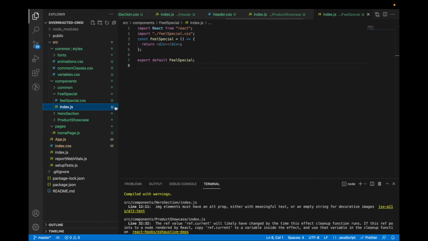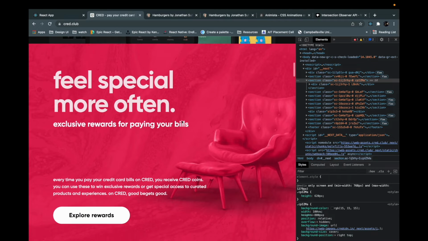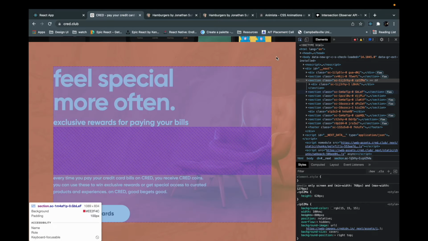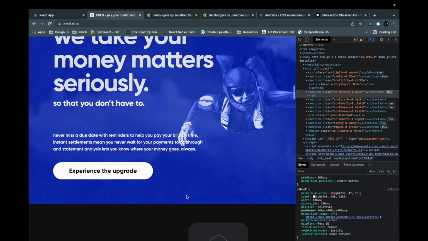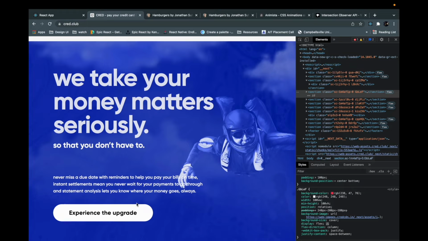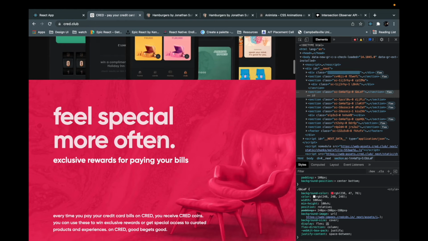So now inside our feel special, we have to understand the structure first of all before building it. As you can see, it has a background attached to the main wrapper. Here is a background image already attached to it, and inside that image we have a heading, subheading, some description, and obviously our button. Similarly for this screen as well, we have a background image, heading, subheading, description, button, and finally for this screen as well. So this is going to be our basic component design.